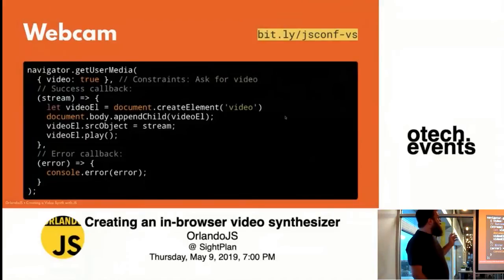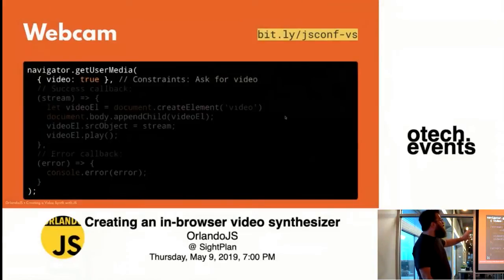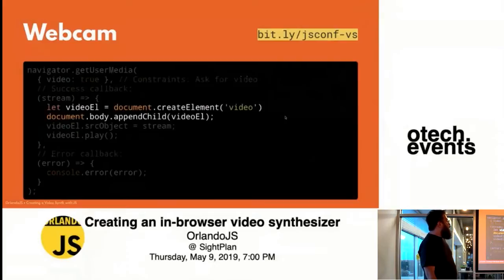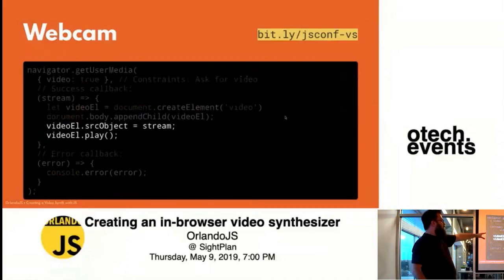So, how to use the webcam? You can ask for video. You use navigator.mediaDevices.getUserMedia. You get the video out. You get a stream back. You can create a new video element and then basically shove the source object, that's the stream you got, in. You just set that and hit play, and now you have a video element that's taking feed from the webcam.